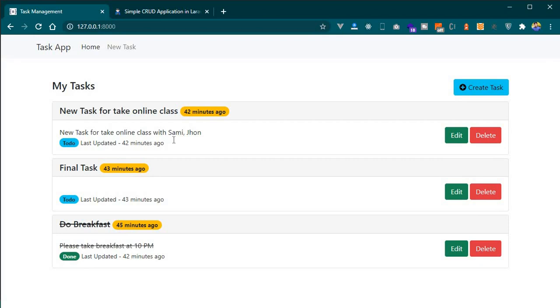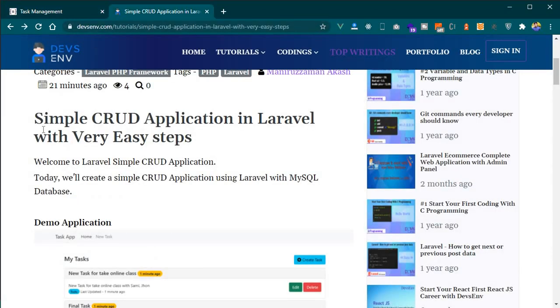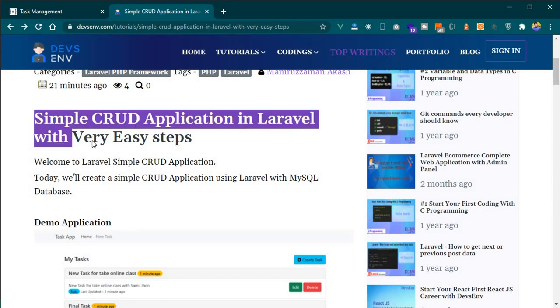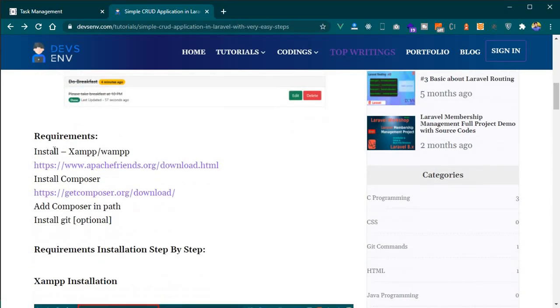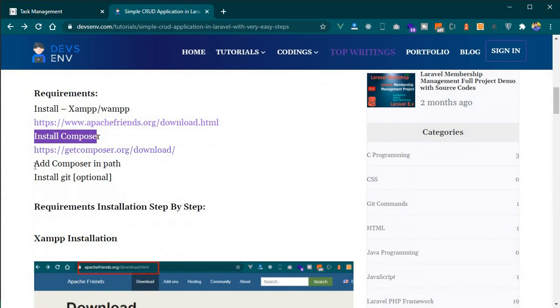So let's start. Here's my DevCMD website where I have put some little documentation of it. Requirements: we need XAMPP or WAMP. You can download it from here. We have to install Composer from getcomposer.org, add Composer in the path, then install Git.